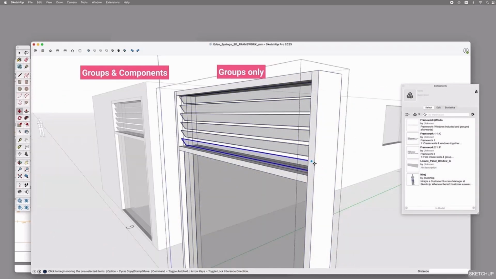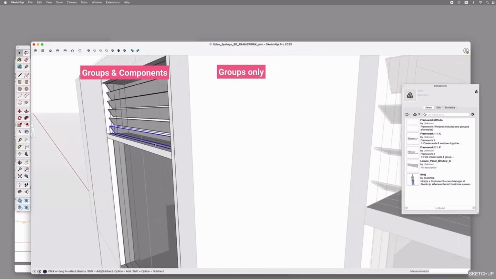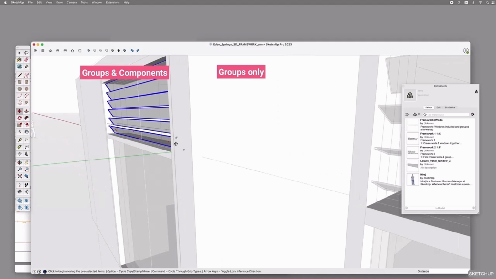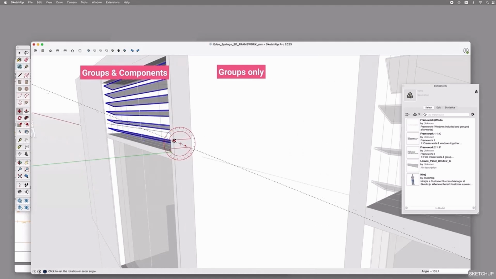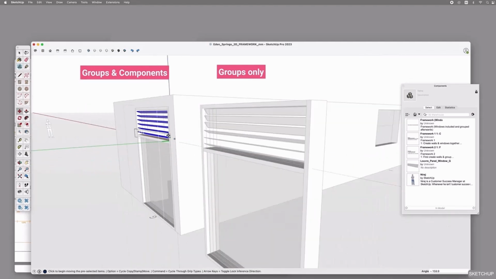You could obviously work with grouped objects merely and rotate them one by one. But again, it's the flexibility that components give you in case you need to change something, and also the storage, as this panel is only saved once, which will improve my SketchUp performance.